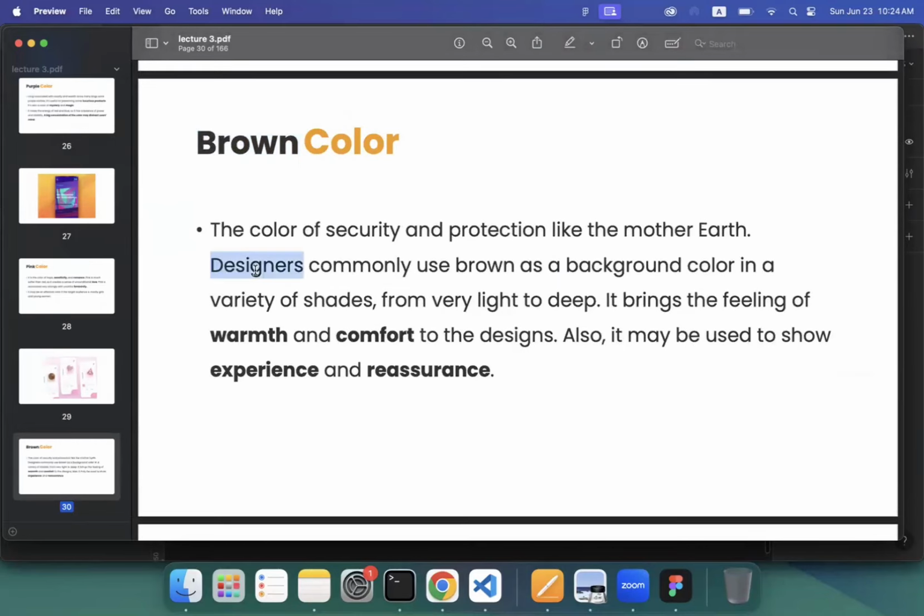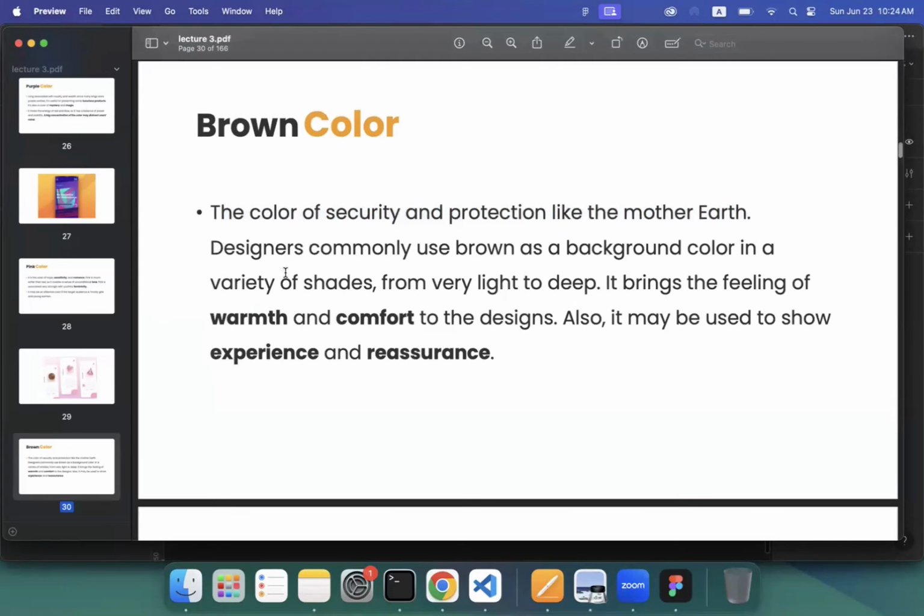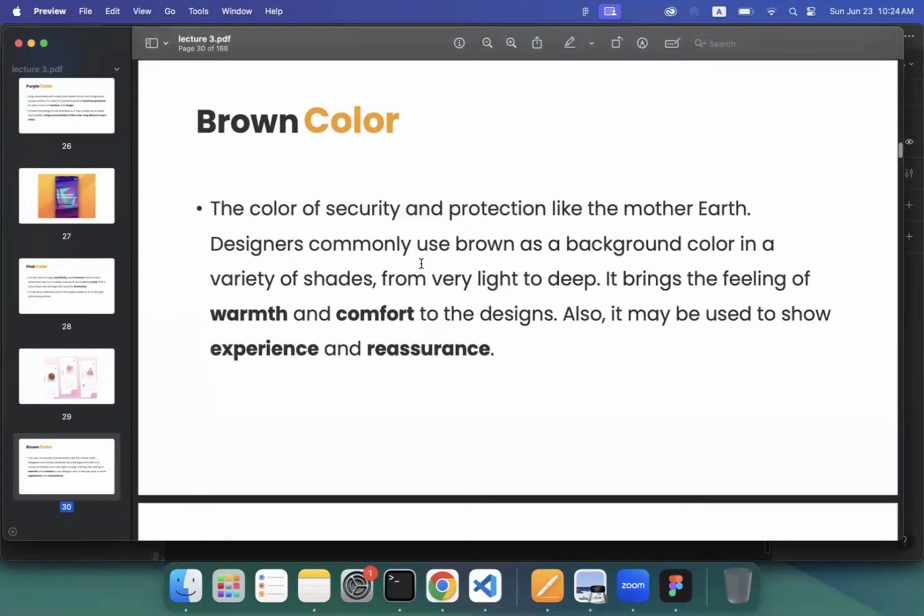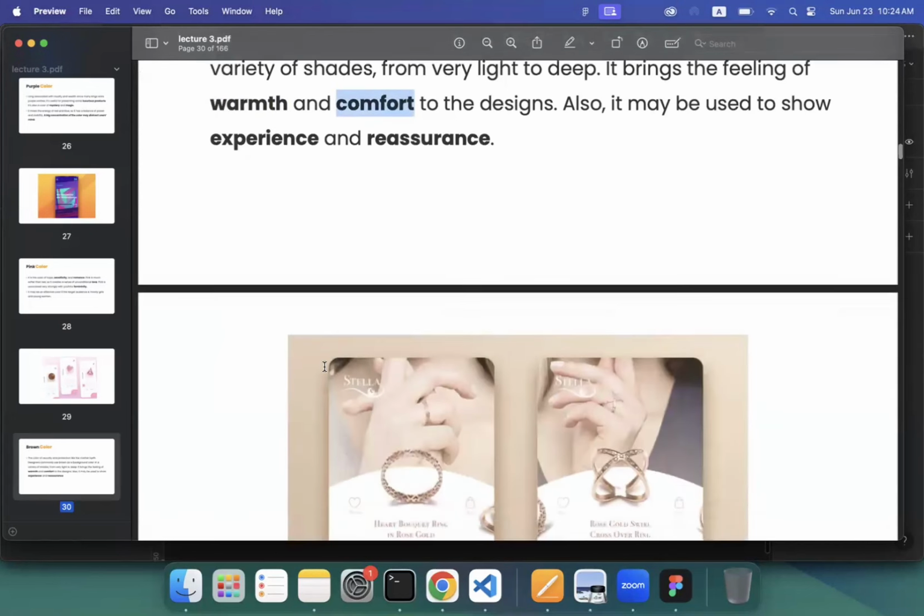Then we have brown color, the color of security and protection like Mother Earth. Designers commonly use brown as a background color in a variety of shades, from very light to deep. It brings the feelings of warmth and comfort to the designs. Also, it may be used to show experience and reassurance. So the brown color you can use to convey the message of warmth and comfort and experience and reassurance.